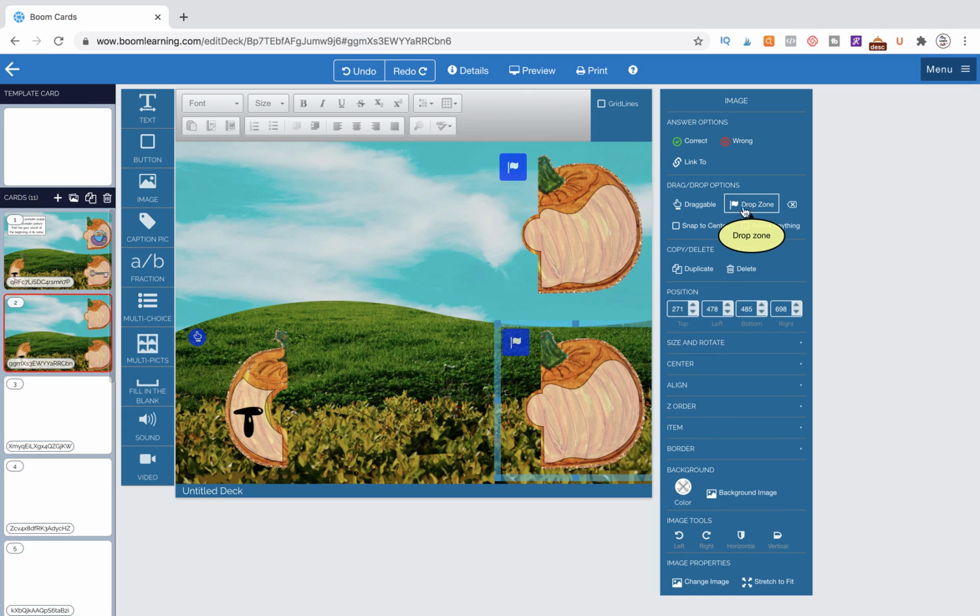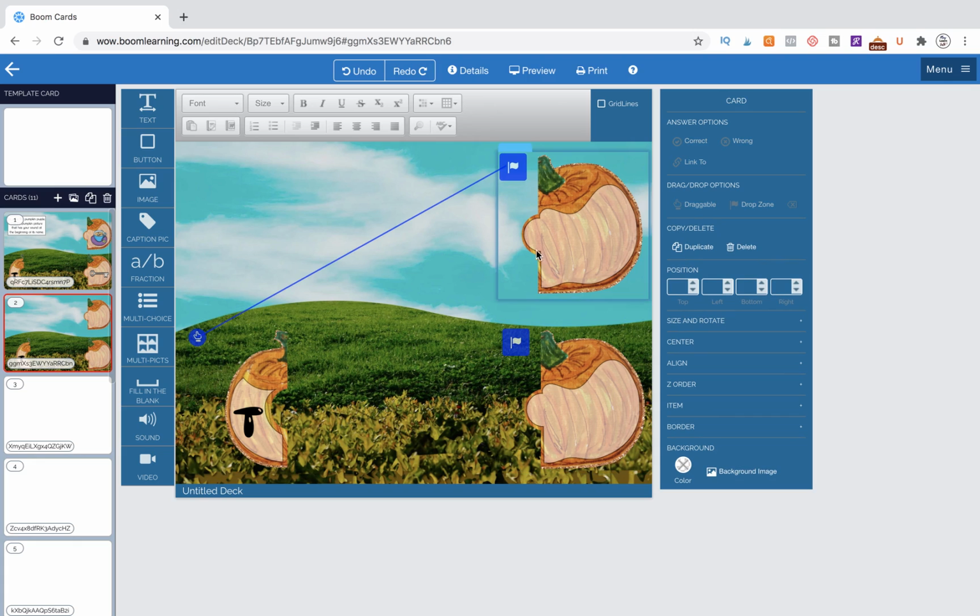Make this one a drop zone. Now the reason we're making both of them drop zones is so that this image can come over and sit next to it, okay? Now in order to make one of them accurate, we need to assign it. So this is going to come over here and we're going to assign it to that one.